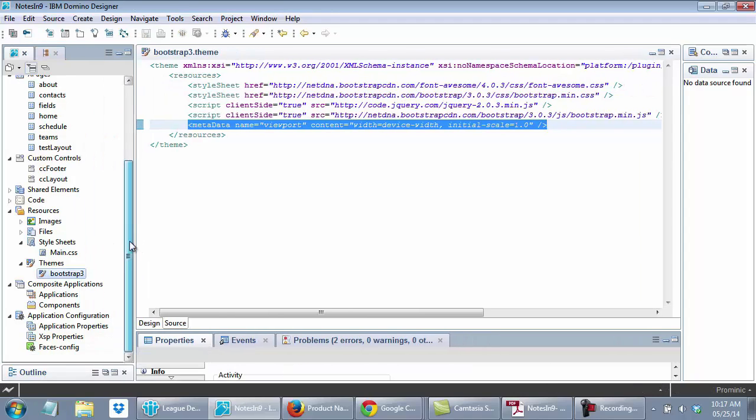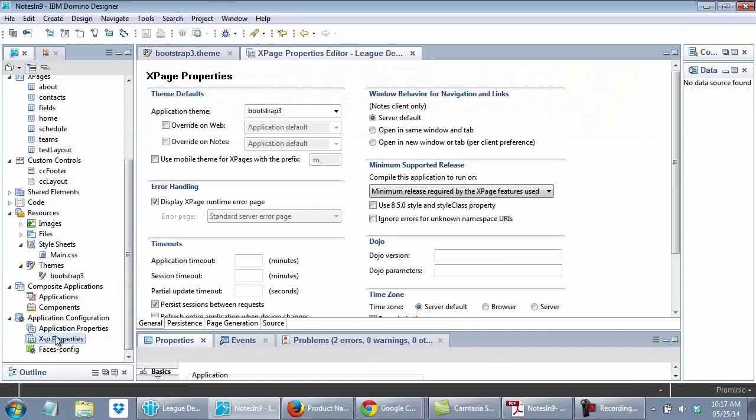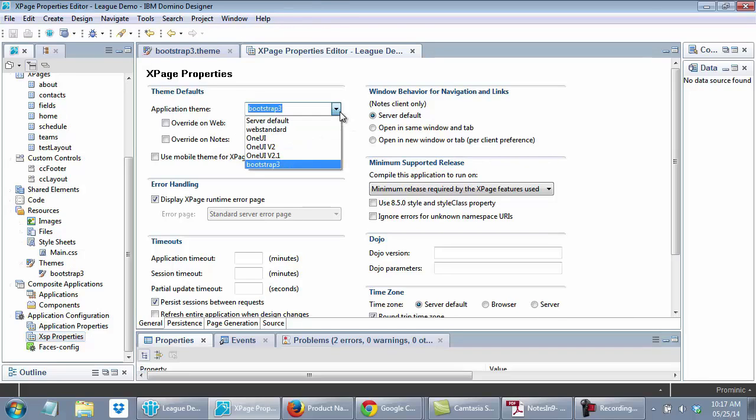Once you do that, then you need to go into the XSP properties and select that theme. Make sure you take it off of server default or web standard or whatever other themes might be on there as the default, and select the theme that you've just created.